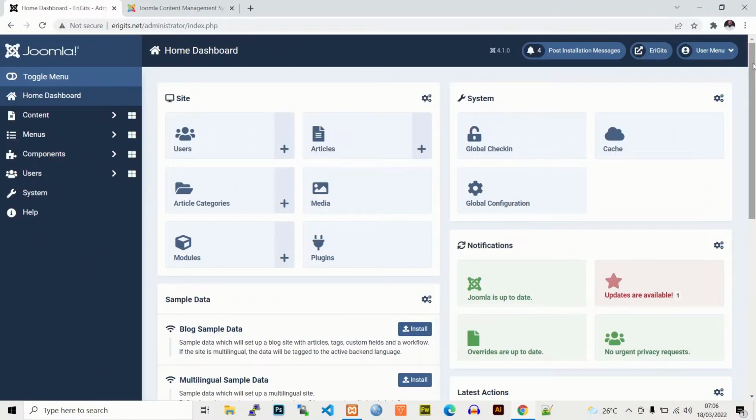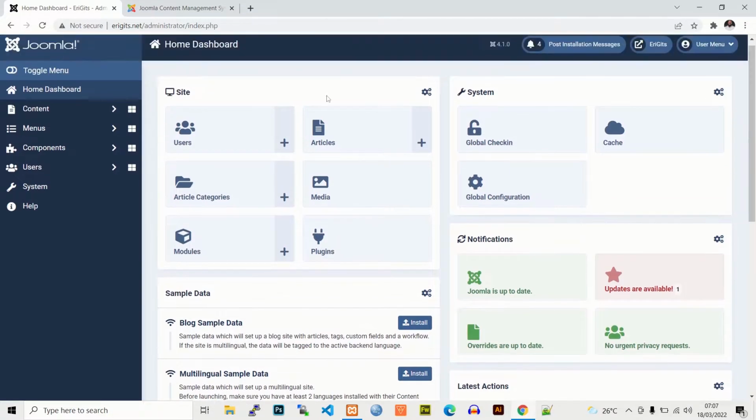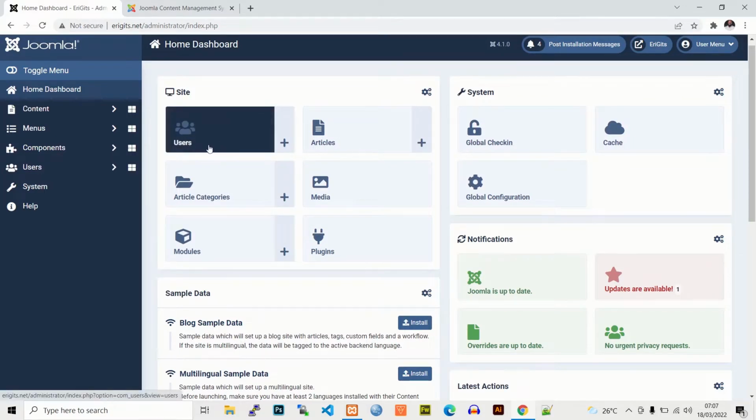In this video, I want to take you through some of the basics of Joomla. This is the Joomla 4.1.0 dashboard, the home dashboard. When you come to the dashboard, you have some components here. We have site, where you can add the users who are going to access your system.